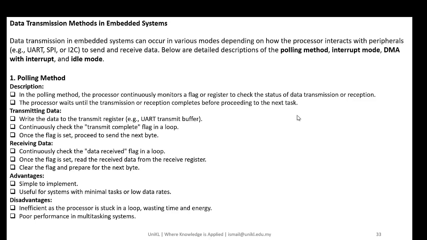So it will wait for transmitting. It will wait until the data is completely transmitted, and during receiving, it will wait until it gets the flag that says the data is received. It's waiting there, right? This is simple to implement, useful for simple systems, but I don't think that it is simple. It's difficult sometimes.